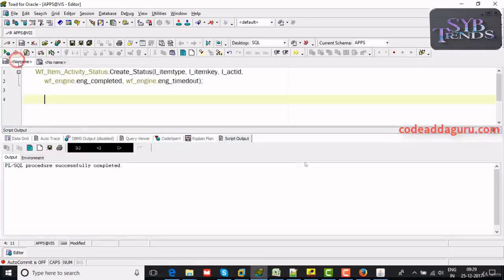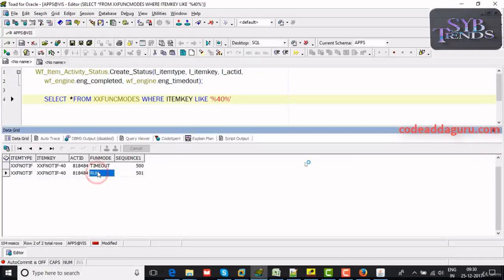And see what is your status. Select star from XX func modes where item key is like 40. And see here, first it went to the timeout and then run. So in this way, we will work on the timeout func modes. With this, all func modes are completed.